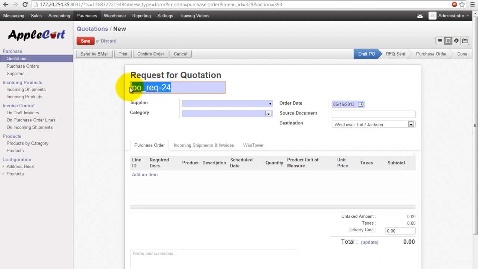This will be your PO number. It will change according to what we type in other fields, and I'll show you that here in a second. Notice that some of the fields are blue and some of them are white. All the blue, purple fields, those are going to be required fields. You have to fill something in. Source document, we don't need as of right now. We can leave that blank.